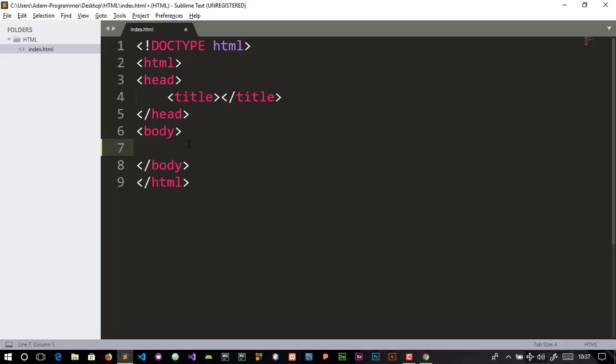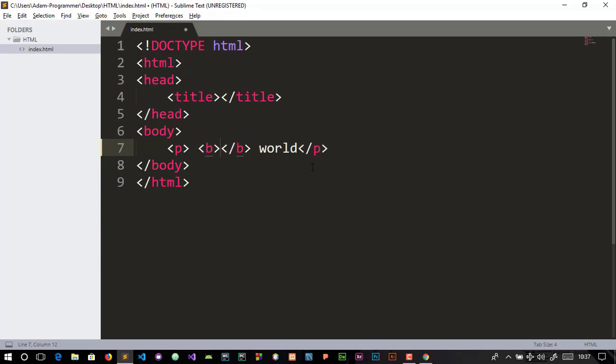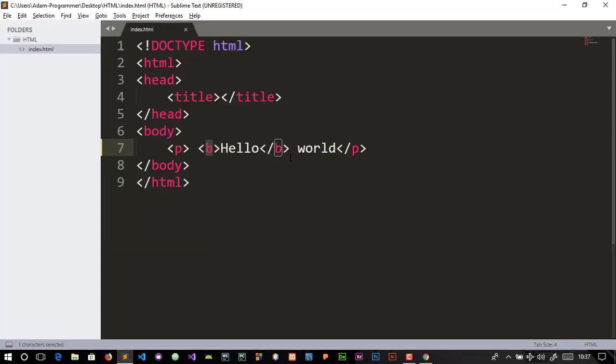Let me just start with bold. Let me say I have a text in this paragraph and it says hello, and you want to make this hello bold. All you have to do is put it in this B element or B tag. This means bold. You see this hello is bolder. Let me say this word again. If you want to give it underline, you can just use the U and underline it.